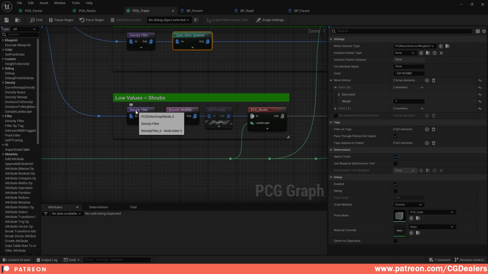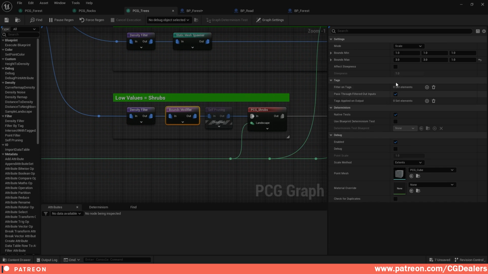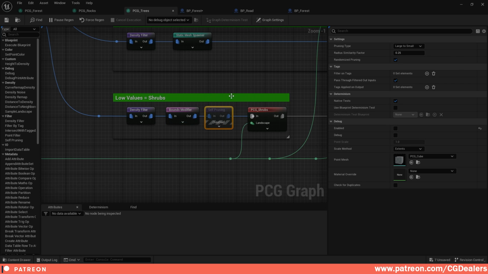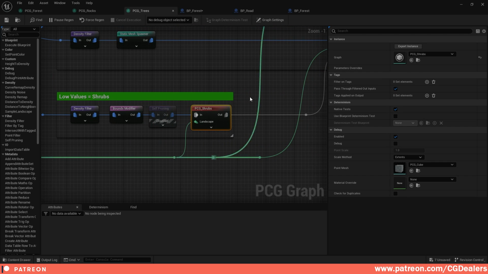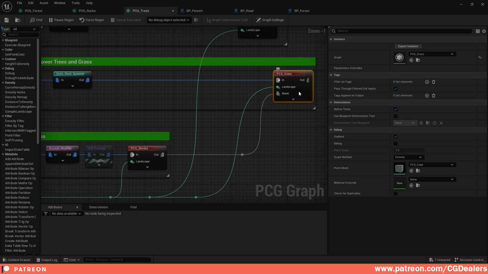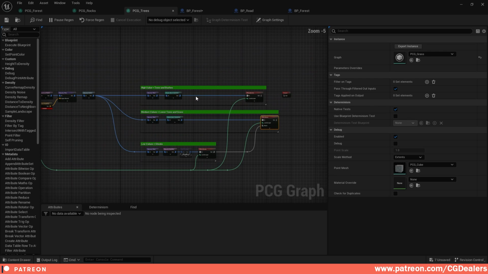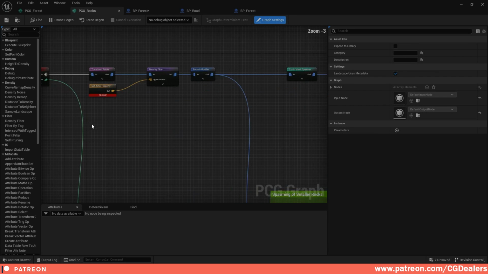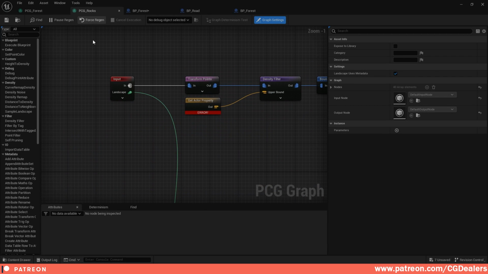And for my shrubs, I do a density filter, bound modifier, because I want to have a bound for my shrubs. I disable the self-pruning over here. I've just tested it out, and without self-pruning it is better. And then I connected my PCG shrubs, and my PCG shrubs are going to the mask of the grass. This is pretty much how I've created the tree node. Few more left to check out, so let's move on to the rocks.